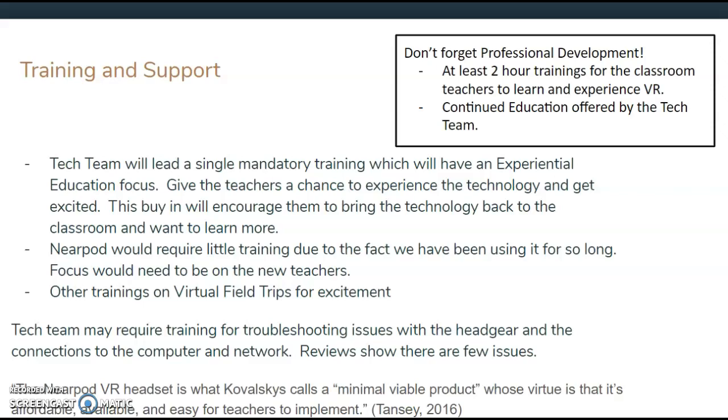However, reviews show that there have been very few issues with their technology. Some saying that their technology is minimal. It is a minimal viable product whose virtue is that it's affordable, available, and easy for teachers to implement. All of those sound like great things to have in our school.